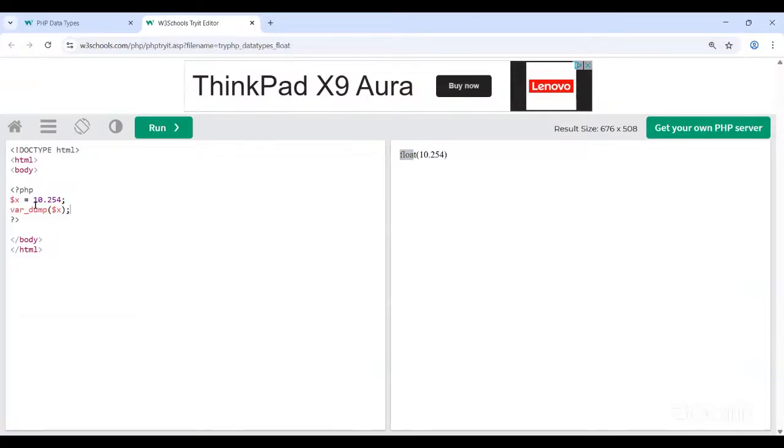Okay. So we identify here var_dump is identified. You remember the function name. And for the function, you have to pass the input, that is, the variable you want to find out about. If you want to find out a variable's data type and its value, you can write that variable as an input to this function.